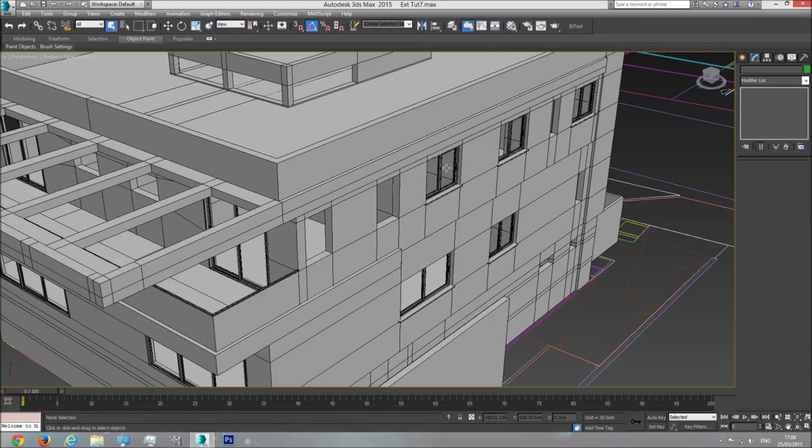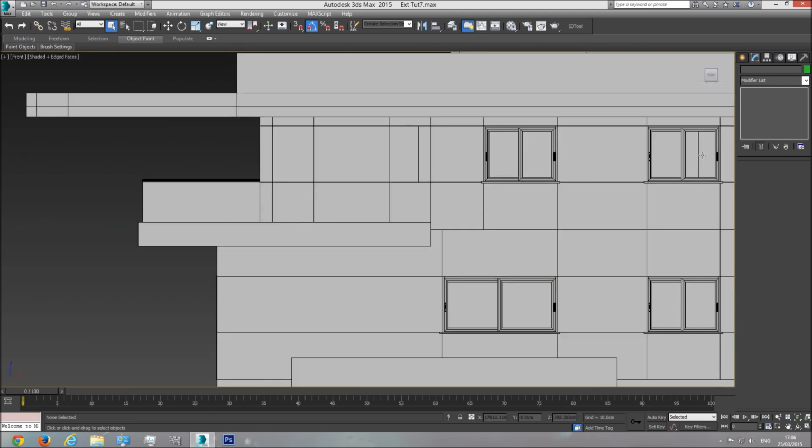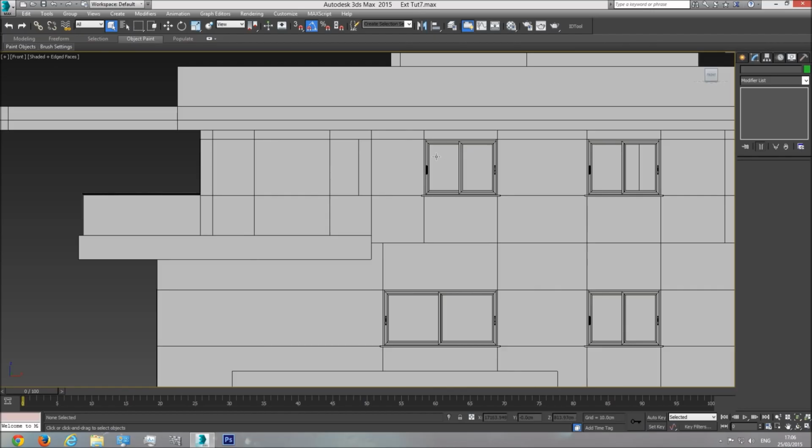First thing I want to do is create this one parter window. So if I go to the front viewport, you can see that all the windows I created were two parters. So they are sliding windows which slide on top of each other. The windows that remain that I didn't add in the previous tutorial are all one parter windows. So only one part of the window in the window itself.